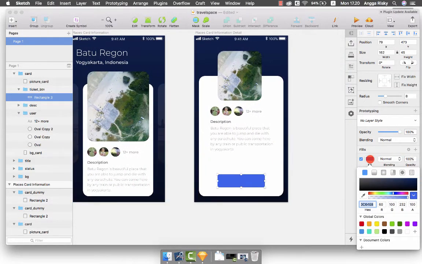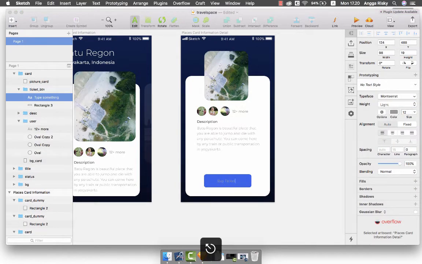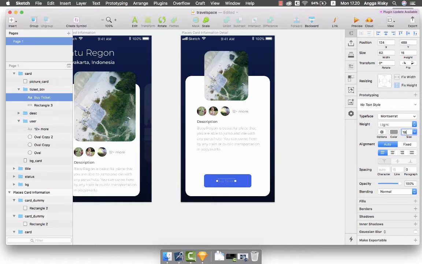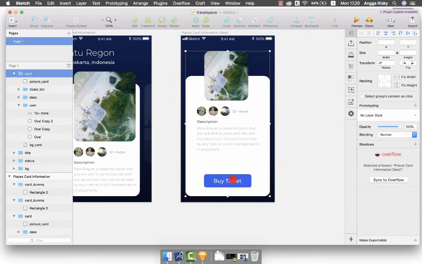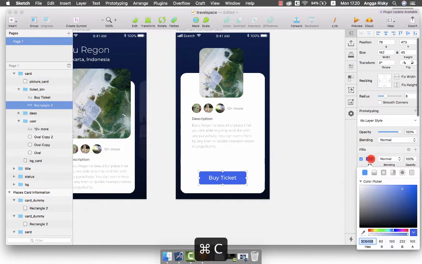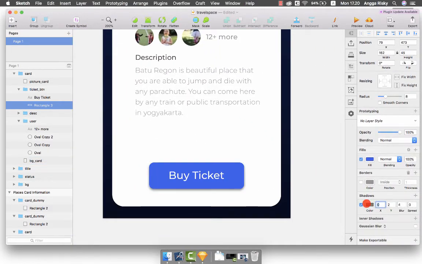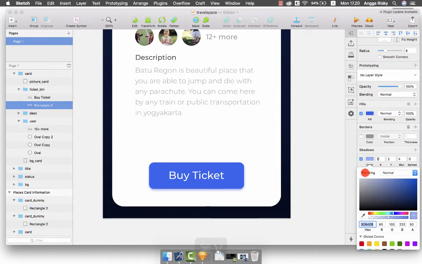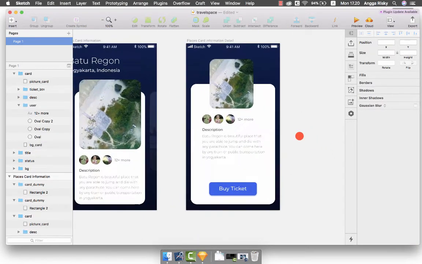Oh, matching. And just write text "To do ticket" and change the font size to 18, change the color to white and medium, and just put it in the middle like this. Looks nice. And I think I can play with some shadow. Yeah, the fancy design. So just put it here. Okay, looks nice. Okay, we got it.